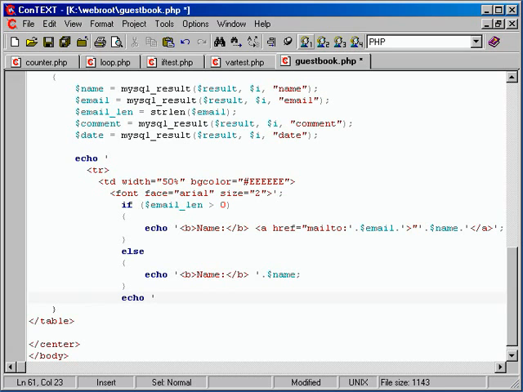So I'll say echo, open a single quote, and now we need to actually show what comment they left. So I'll echo a new line, and on that new line, in bold, put the word comment. So actually basically print the word comment in the browser, and bold.